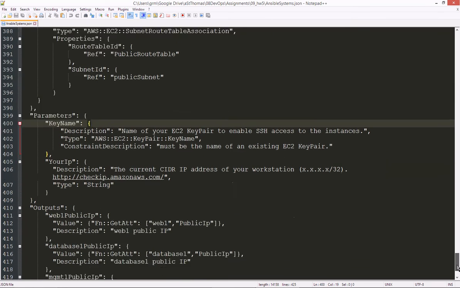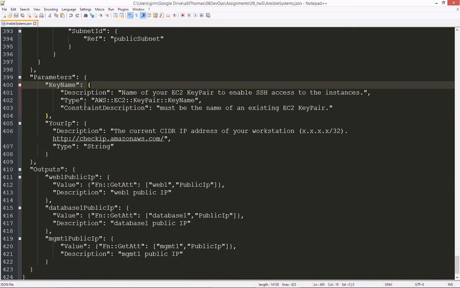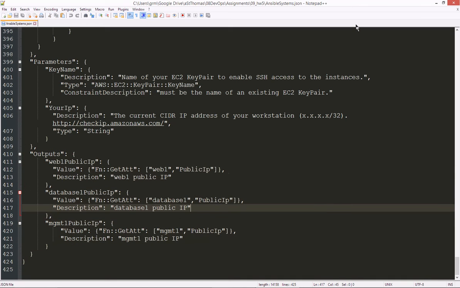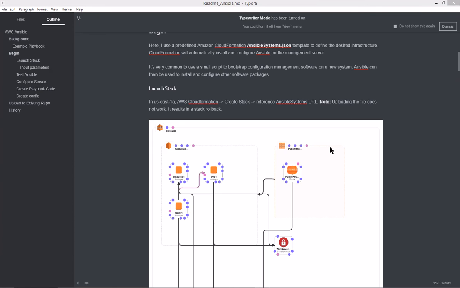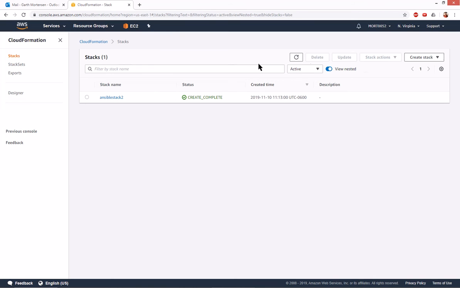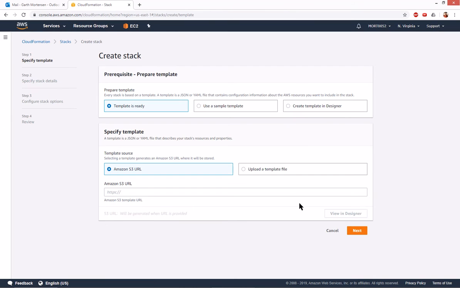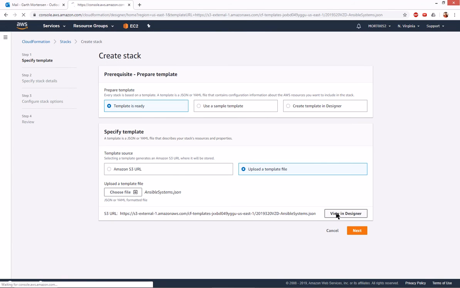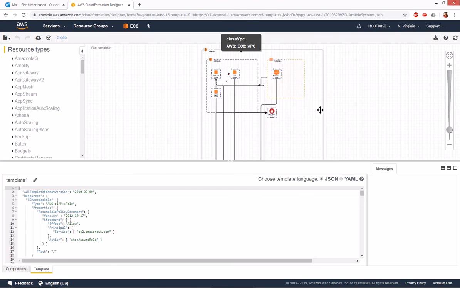And then here's where you define your parameters. So here we're calling for your key pair and your IP address. And then it also outputs a couple of things. So that's good enough. And this is the stack that it creates. You can generate this from, if I create the stack and upload this, view in Designer, we can see it.